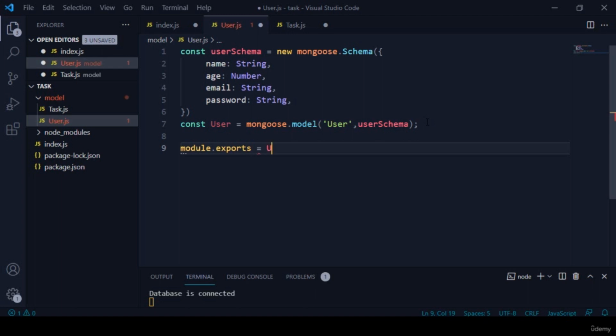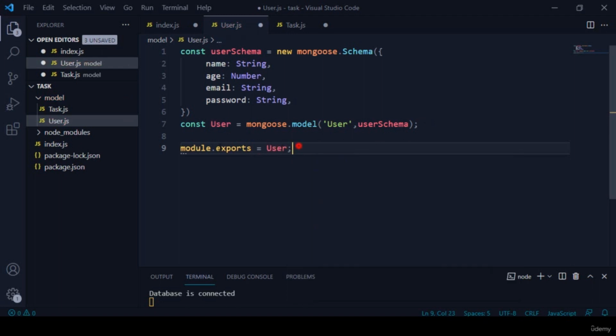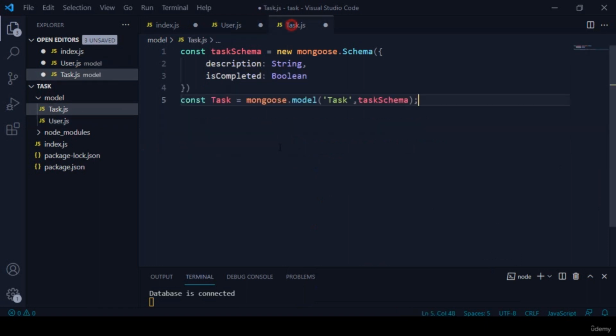Export our model, that will be the user. Okay, I want to export this user. And also the same thing we have to do for our task. I also want to export our task, so I name it as a task. Okay, so that will be the task. Great. So from here I export this task, I export this user.